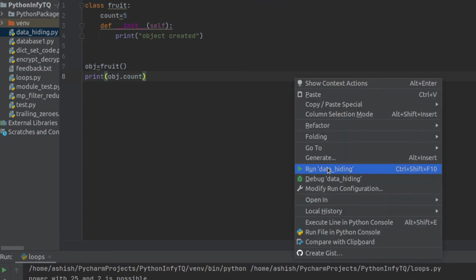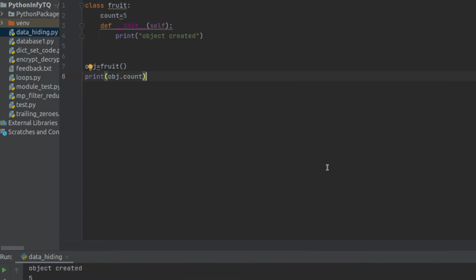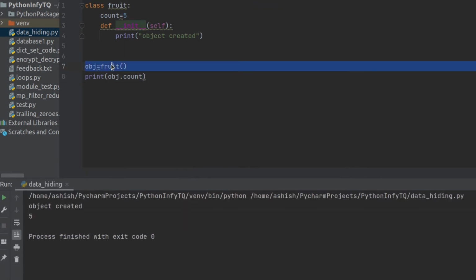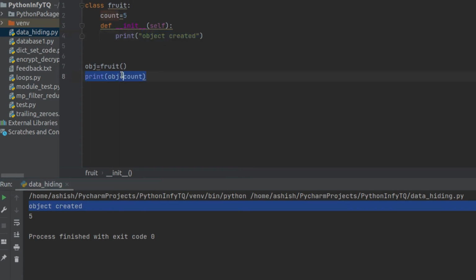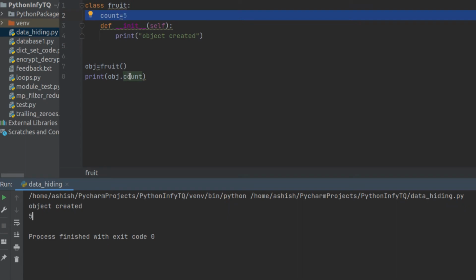Now let me run this, and you can see with this line in which you are creating an object, you have created an object, and based on that the init method is automatically called, which is running this command which is print object created. So you can see object is created, and in the second line you can see obj.count. So now I'm able to access the count variable with respect to this, and you can see this is the value of count. So this is how I have called that.